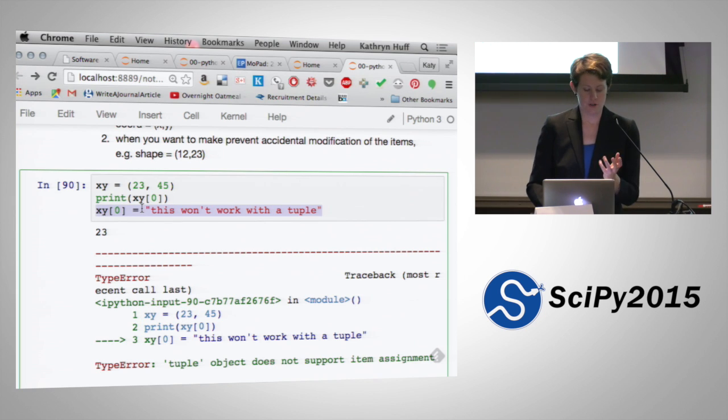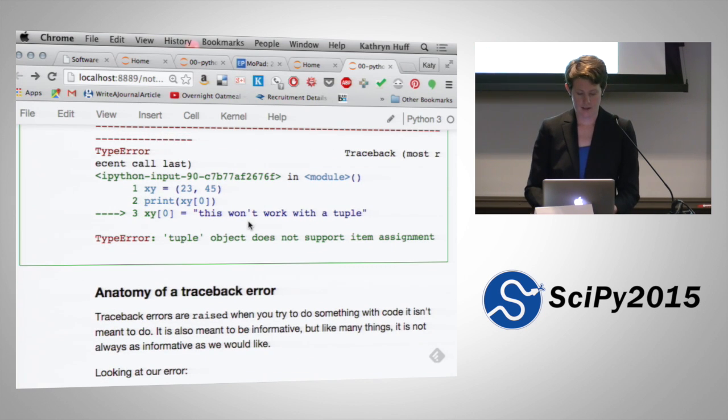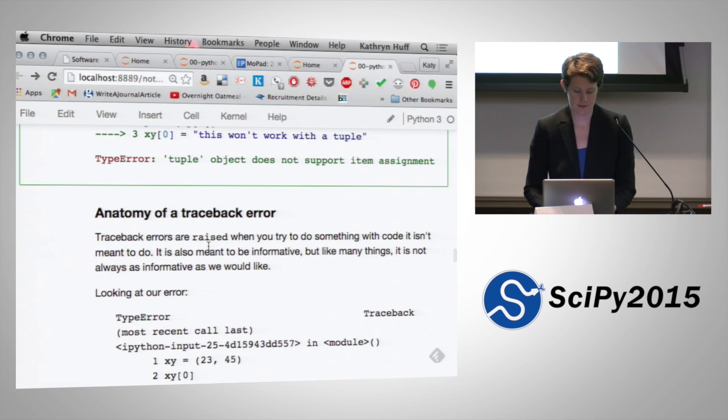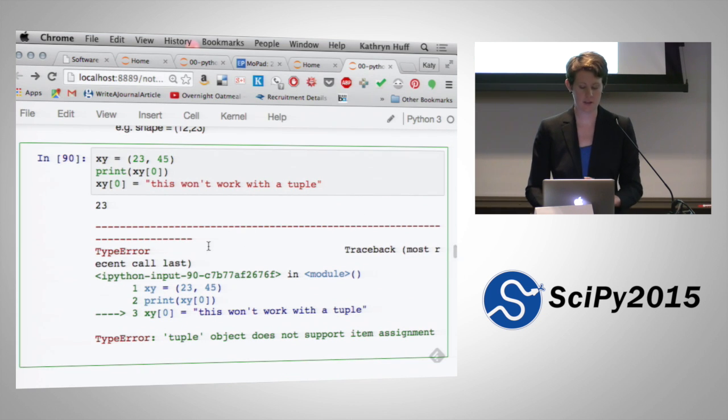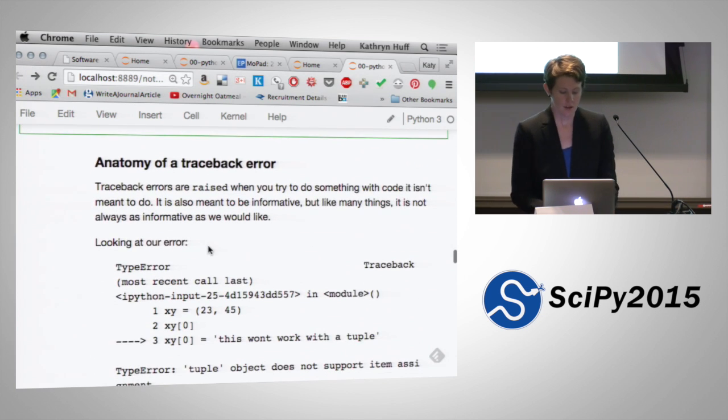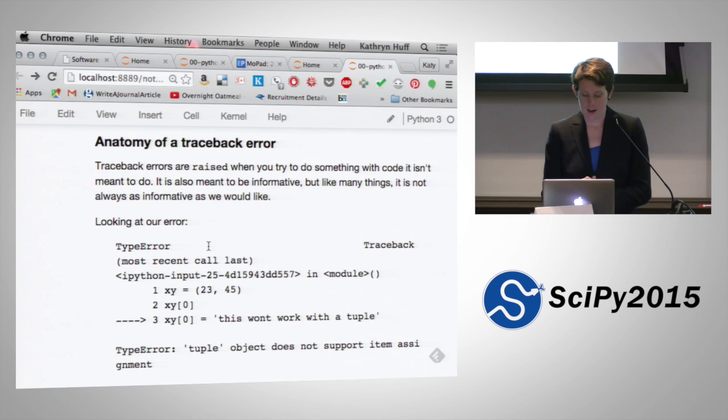So you can try, but it'll throw this exception, type error: tuple object cannot be assigned to things, right? So the indices are great for accessing the variable, but you can't then assign the variable to anything once you've accessed it if it's a tuple. So that should be clear.